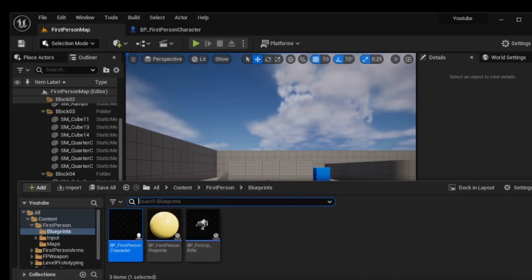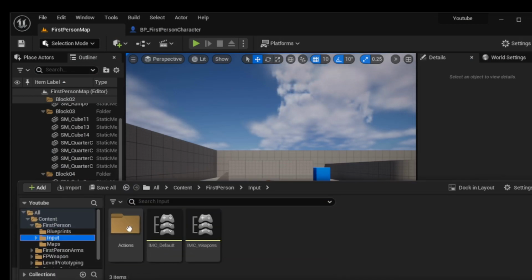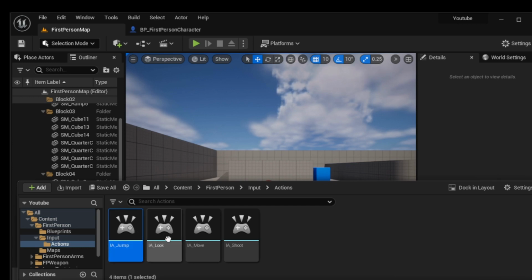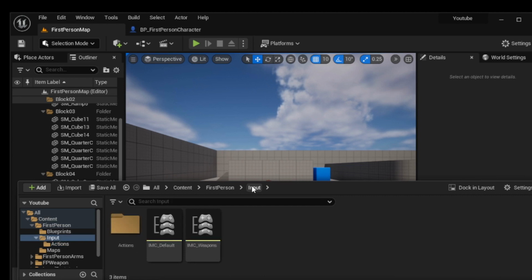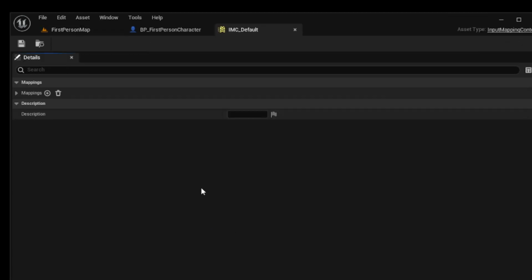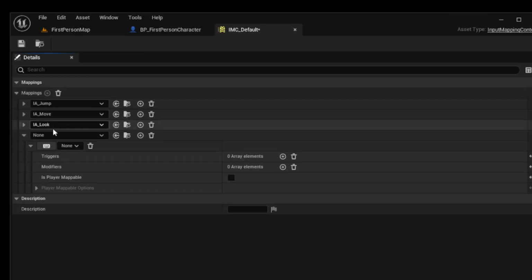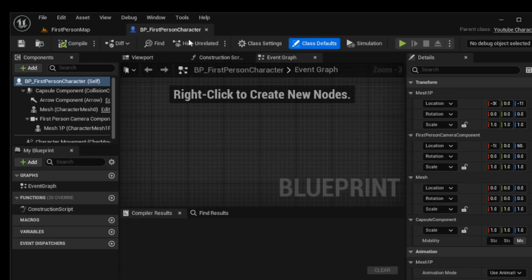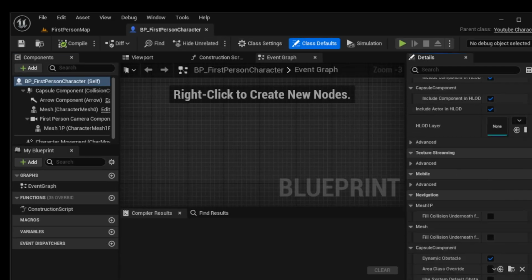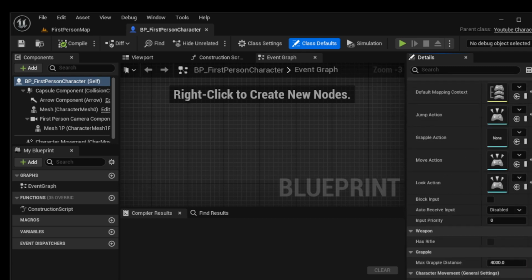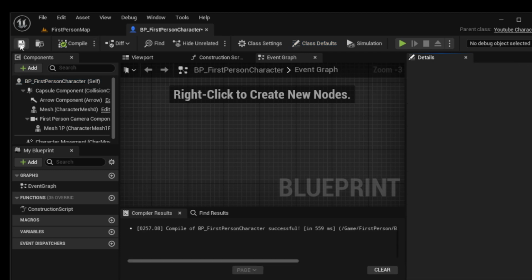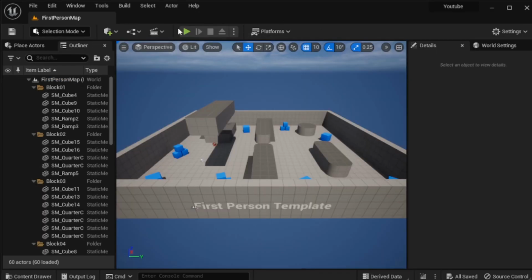Alright, so now we should be able to start setting up the inputs. We're going to go into our input directory, actions, duplicate the jump, IA grapple, save that, go back to upper directory, IMC default. We're going to add a mapping to the grapple, and we're going to set it up to E, save that, delete that. Now we're going to go to our first person character component, scroll pretty far down, and then you're going to see this grapple action. You hook that up to IA grapple, save. So now everything should be working correctly.